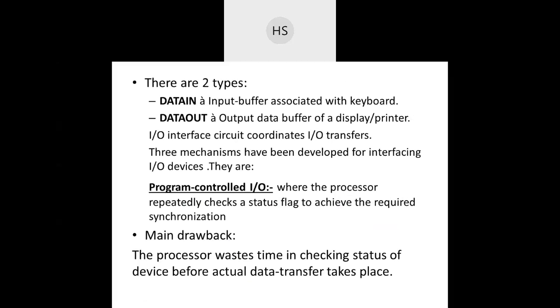So there are two types. Data in and data out I had explained earlier. How will it be done? Data in is nothing but an input buffer associated with the keyboard. In the first example, with respect to memory mapped IO, I told move data in, comma, and so on, with respect to the memory buffer associated with your keyboard. Next is your data out. It is the buffer associated with your display unit.